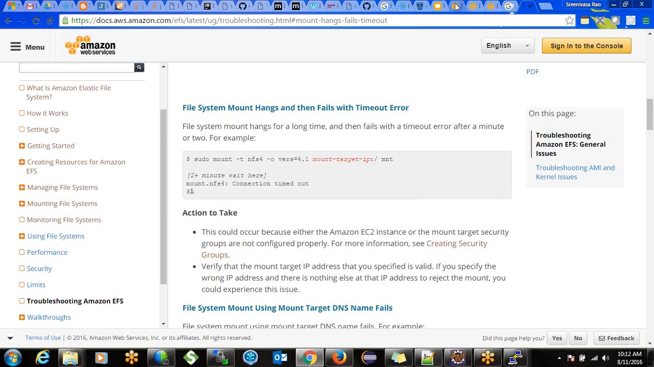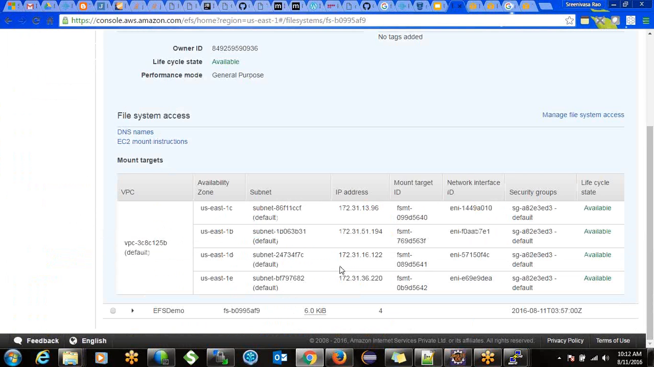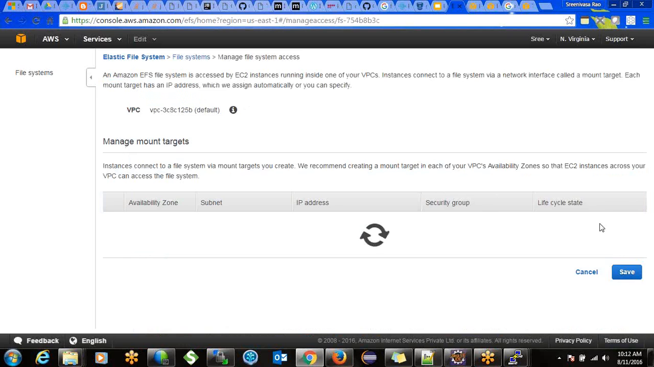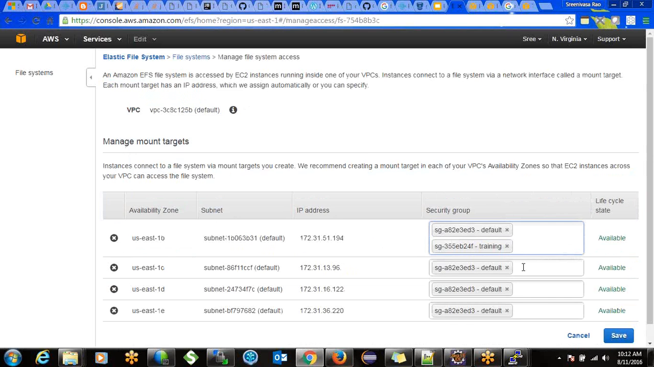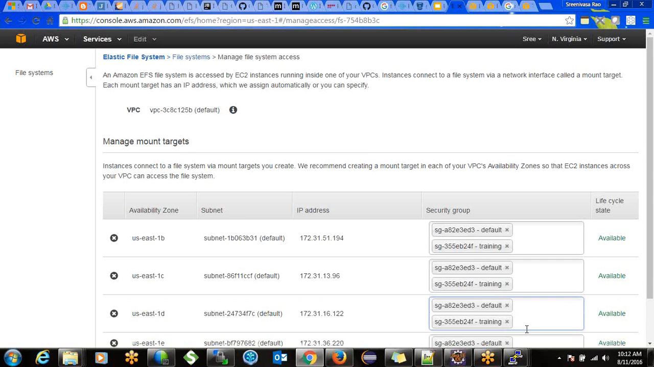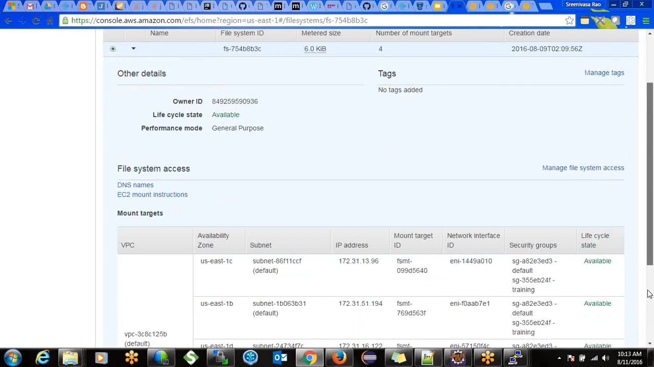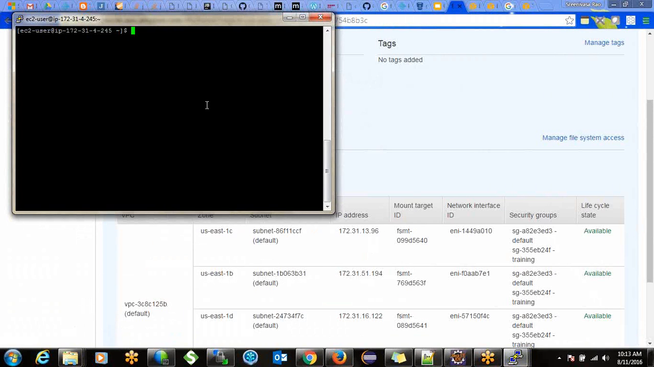So what we have to do here. I'm editing this file system again. Previously I had removed the training security group. Now I'm adding that one also. If we add this, that is enough because our instance is in this availability zone. Okay, save. Let me run again. No, it is not working.